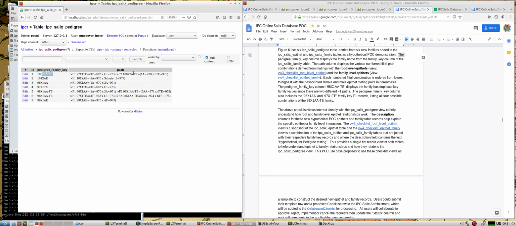The path column displays the various numbered filial path combinations derived from matings with the root level epithets from the view 3 checklist root level epithet view, and the family level epithets view, which has the epithet family relationships. Each numbered filial combination is ordered from lowest to highest with their associated female and male epithet mating pairs in parentheses, kind of what you would expect. Here are the relationships, the families, or the mother-father.